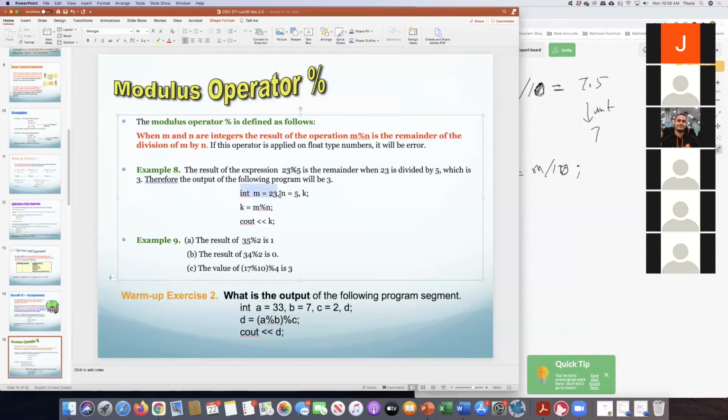So here's an example. Int m equal to 23, n equal to 5, and k is another integer variable. k equal to m modulus n, then k will have a 3. cout k, you're printing 3. So that's what the modulus does. It gives you the remainder of the division. And remember, it only applies to integers. If you use it with fractional numbers, it'll give you an error message. The compiler will reject it.